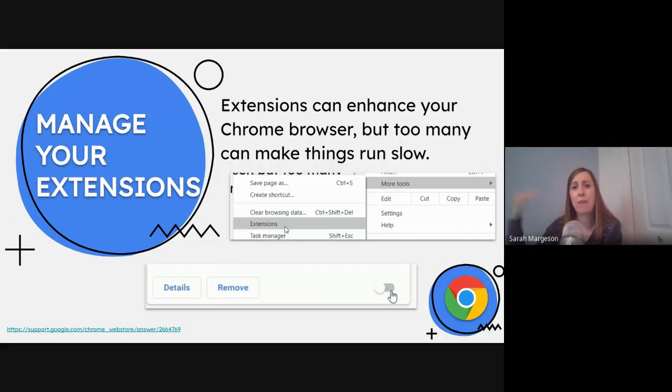So we're going to go back to that Chrome menu. So the 3 dots in the top right-hand corner, we're going to go to More Tools again. And right underneath where we cleared our browsing data, we have Extensions. That's going to give you a comprehensive list of all the extensions that you have installed on your Chrome browser.